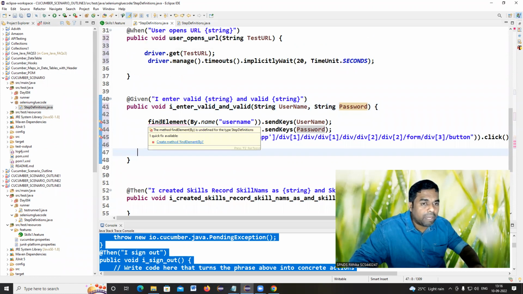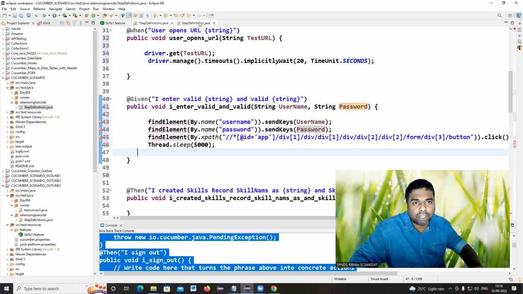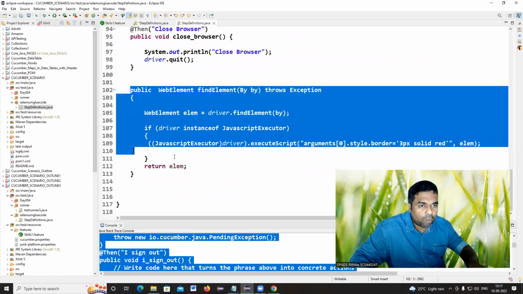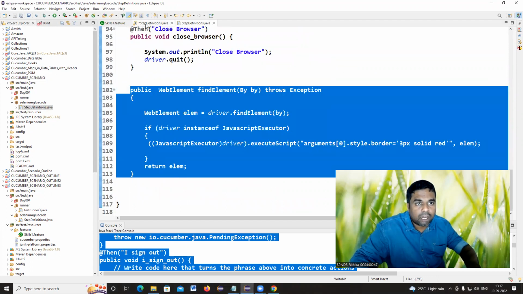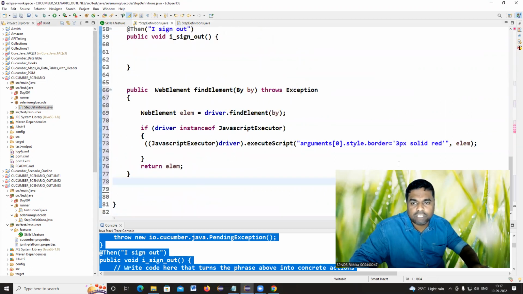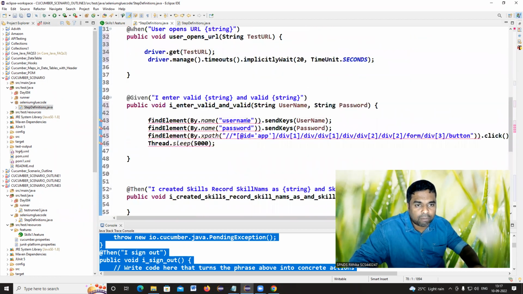And highlight of web element border, that is the method we are using in every program. Let me copy that method as well. I'm copying this method and pasting it in my step definition.java class file here. This is the method to highlight the web element border during runtime for every web element. Here, I'm keeping the mouse over and adding the throws declaration, so the throws exception got added.